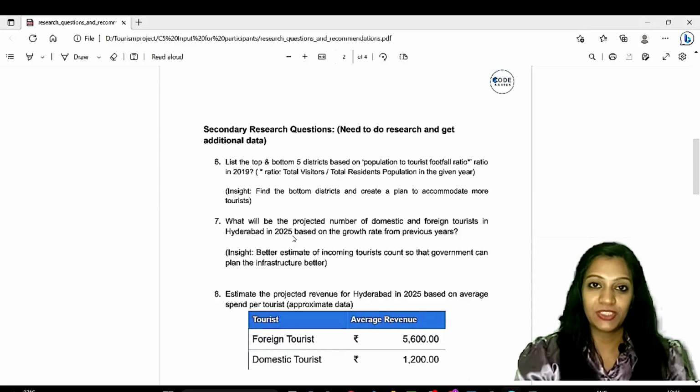The next requirement is to get the projected numbers of domestic and foreign tourists in Hyderabad for the year 2025 based on the annual growth.